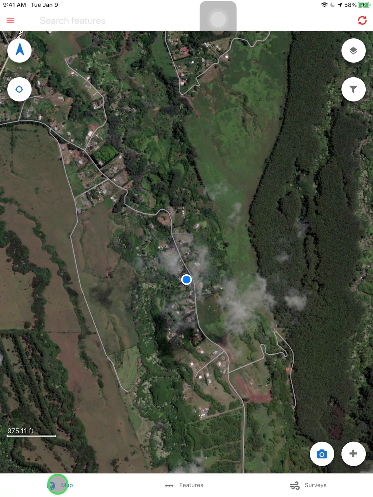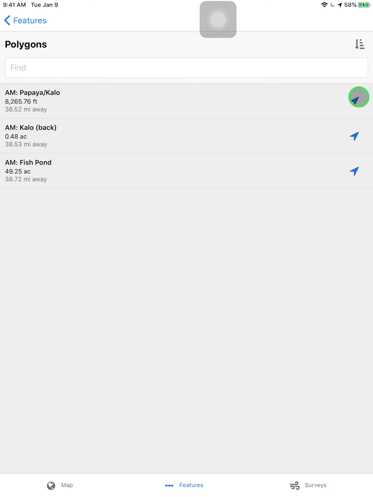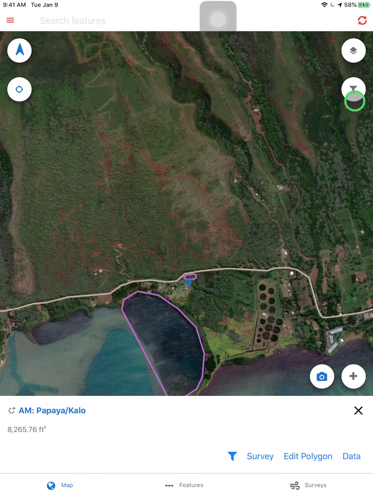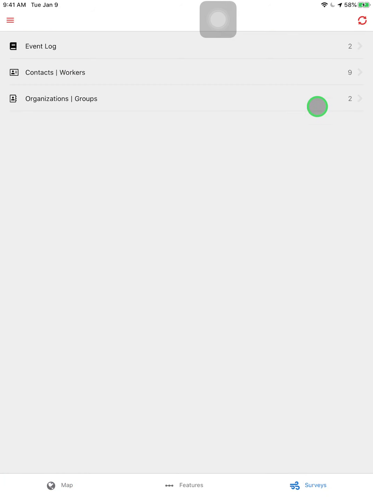On the bottom of the app, I have a few buttons. A map button that takes me to my map page, a features button that takes me to a menu that shows me any features I've drawn and allows me to navigate to them. I also have a tab called Surveys, which will open up a list of all my different types of things I can enter. My event log, my contacts, my organizations, groups. So you can enter those on the mobile app.